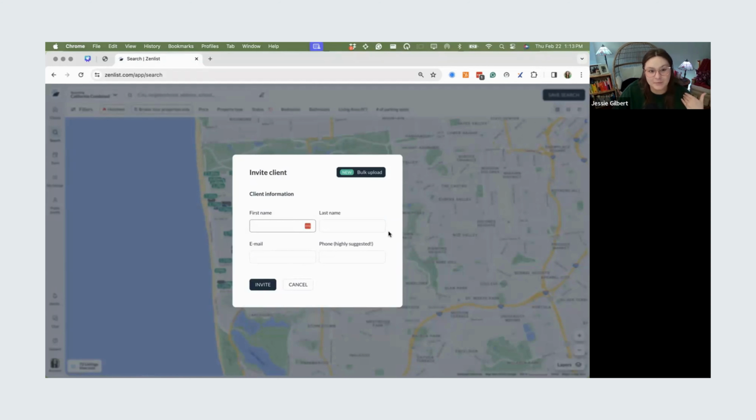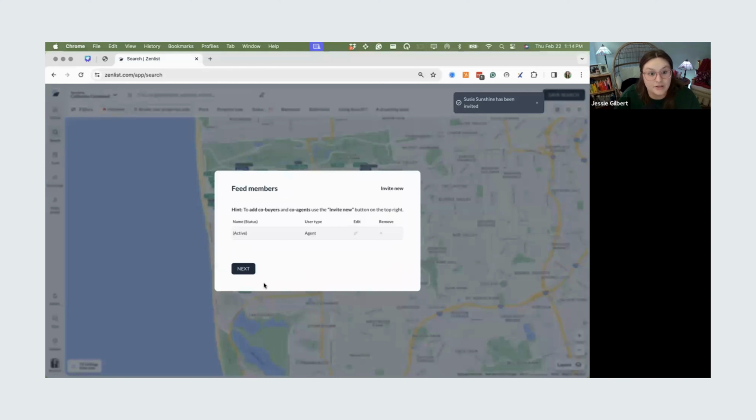It's the same screen as before. So I'll enter my client's name. Susie Sunshine is my favorite. I'll enter her email address at zenlist.com. If I've got her phone number, I'll enter that here. And when I click invite, it'll send her the email invitation. It'll also send that text message if I've included her cell phone number. And on this screen here, I'll be able to add any other feed members that need to join us.